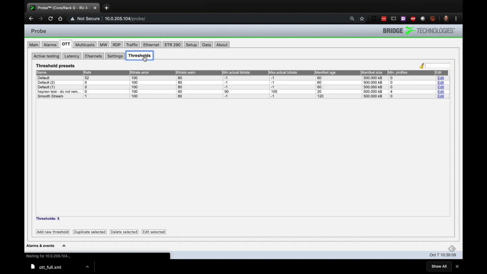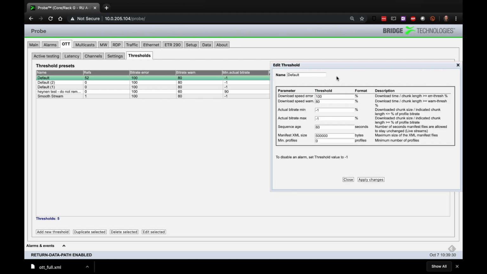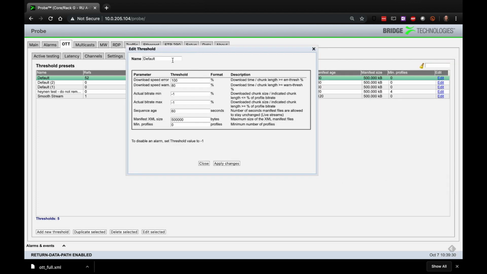Now we go to thresholds, and again with Bridgetech probes we have multiple thresholds, so users can use the default thresholds and create new thresholds. So let's have a look at one of these thresholds. We'll look at the default threshold. In fact, we give it a name, and we can't rename the default thresholds, as is the case in all thresholds. So the download speed error.